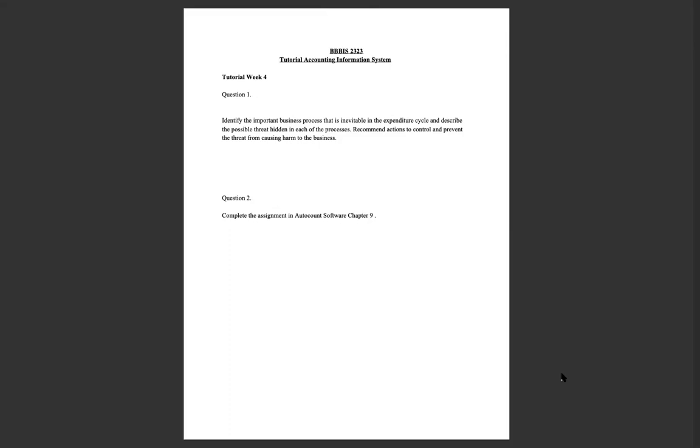So identify the important business processes that are inevitable in the expenditure cycle and describe the possible threat hidden in each of the processes. Okay, so what I want you to do is list down and find out what those processes are. We have already talked a lot about this. What are the processes involved? Expenditure is between who and who? It's between you as a business entity and who? Who are the external parties involved in this expenditure cycle? And what are the processes?